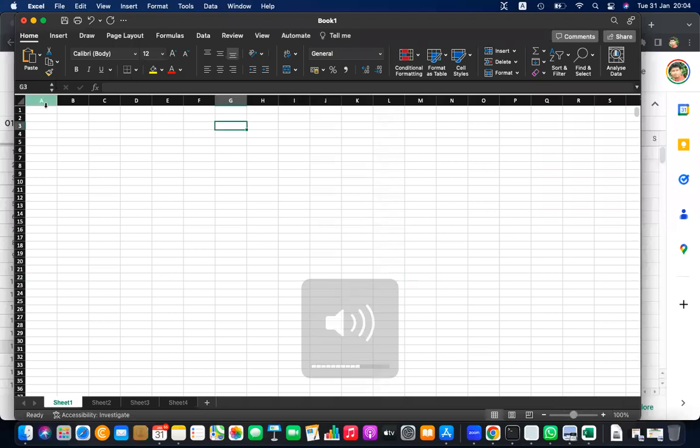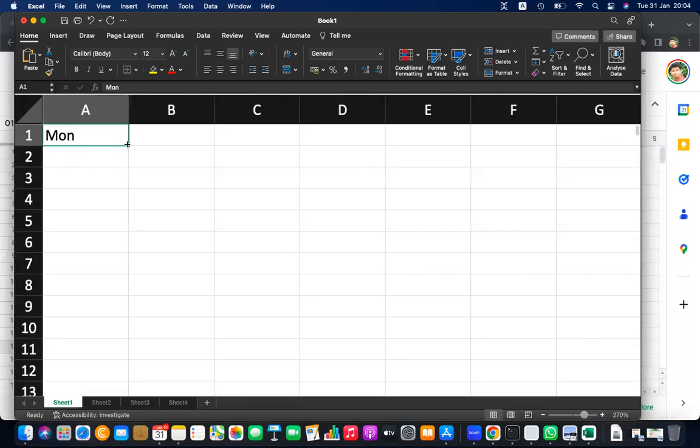So first of all, if you want to enter data, let's say you want to enter Monday, MON, then go to the corner and there is a square in the corner. When you go there, the plus sign will be displayed.